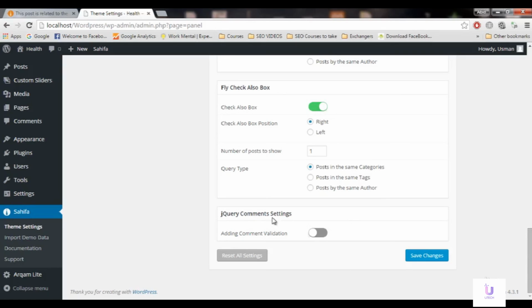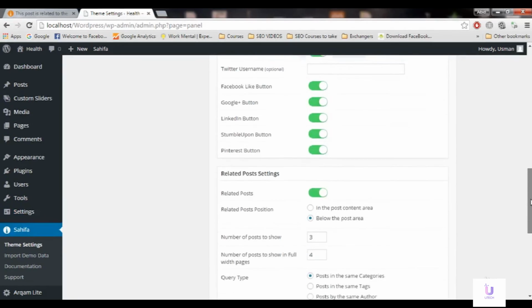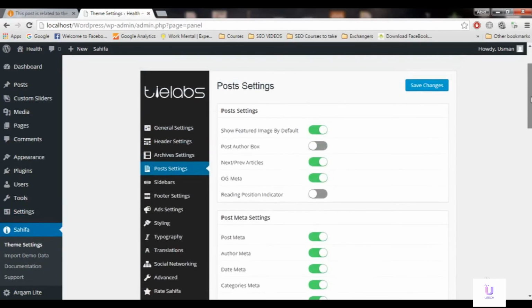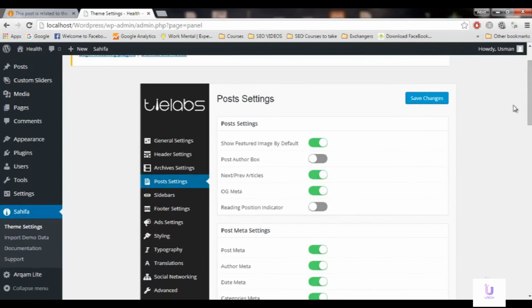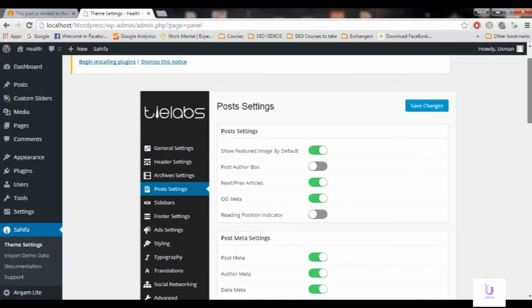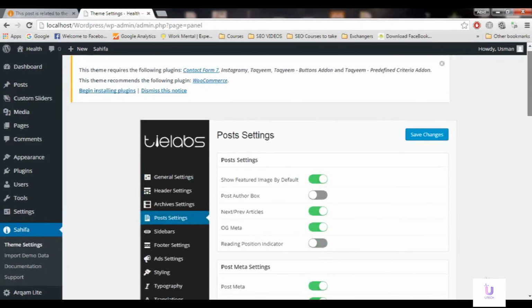Okay, next thing we have is jQuery comment settings. Keep it off. We don't want to change any comment settings. So we are done with the post settings. There are very few settings left, and I will cover the rest of the settings in the next video.